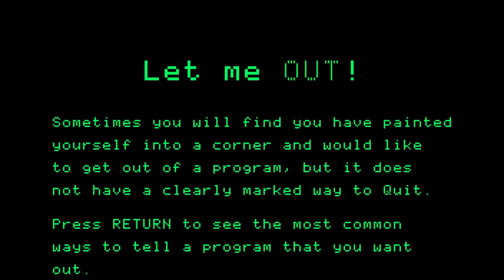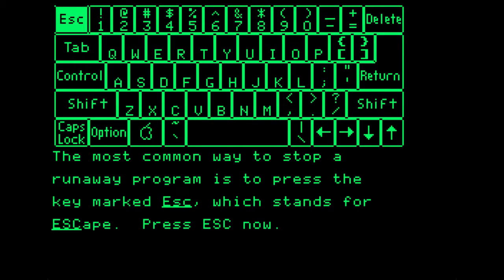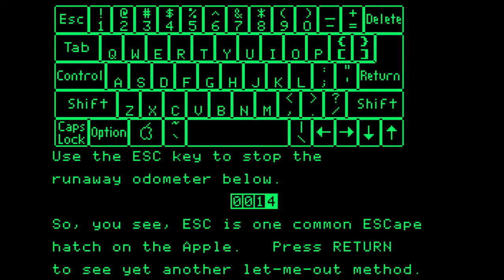Sometimes you'll find you've painted yourself into a corner and would like to get out of a program, but it does not have a clearly marked way to quit. Press return to see the most common ways to tell a program you want out. The most common way to stop a runaway program is to press the key marked Esc, which stands for Escape. Press Escape now. Use the Escape key to stop the runaway odometer. So you see, Escape is one common escape hatch on your Apple.